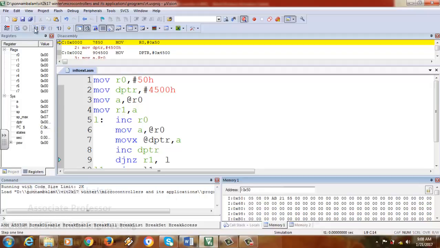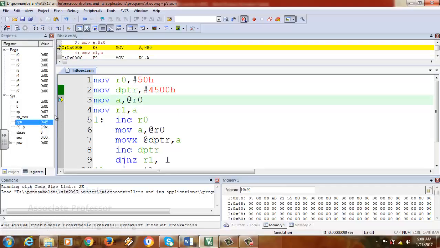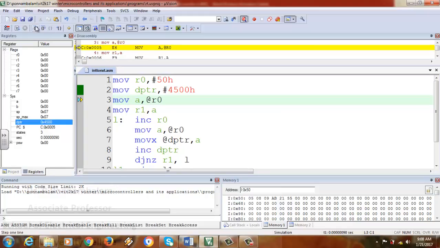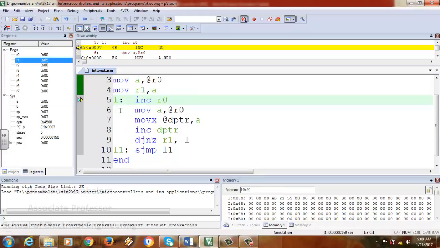So now let us check the program. First R0 is loaded with 50, that is the internal memory address. Then DPTR is loaded with 4500. Then you can see MOV A comma at the rate R0. So 50 is available in the R0, and 5 is available in the 50. So the 5 is transferred into the accumulator. This is an indirect mode of fetching the data. 5 has been fetched. Then 5 is moved into R1 register.